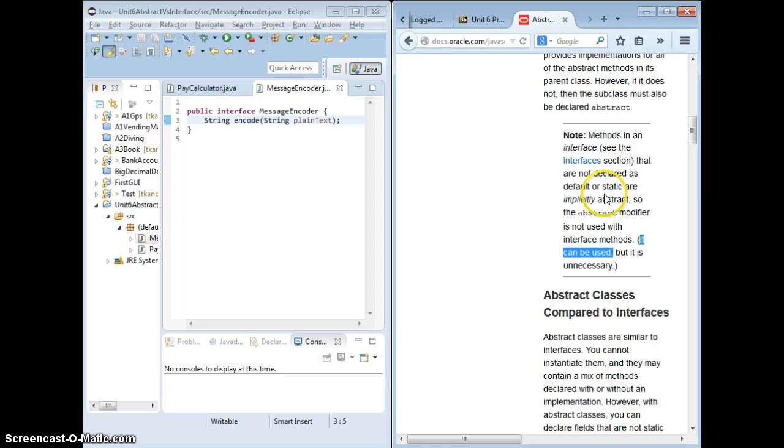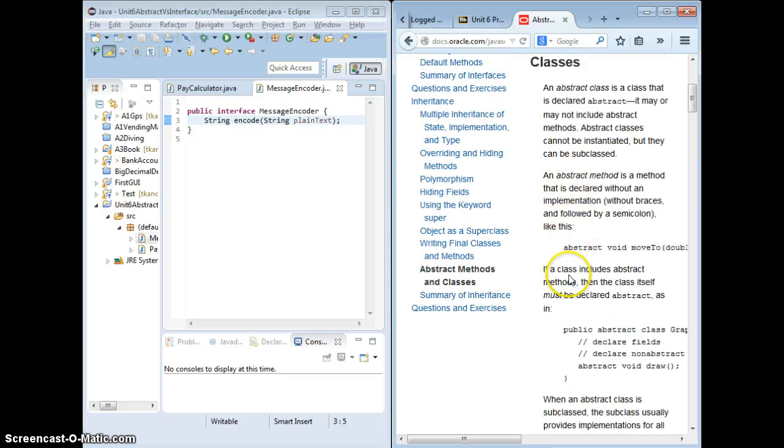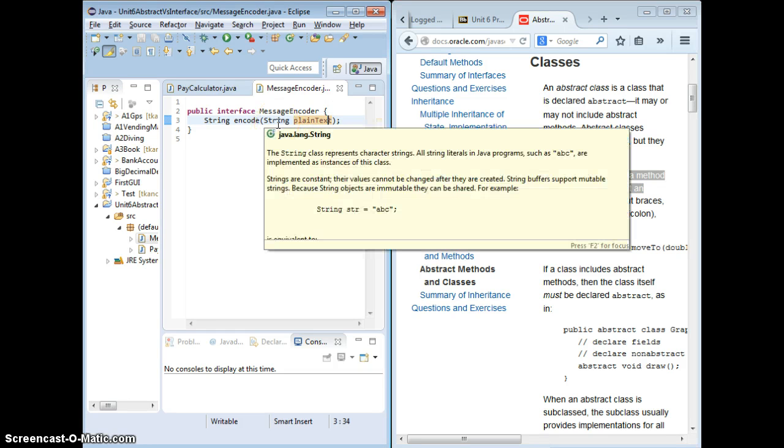Like say here, these are implicitly abstract. If you want to say abstract, it does not hurt, but it isn't necessary. Because what does abstract method mean again? It means a method that is declared without an implementation. This is it. It's an abstract method by default, right? But in an interface it's not necessary to do that. Why? Because all the methods in the interface, you're not going to implement them.